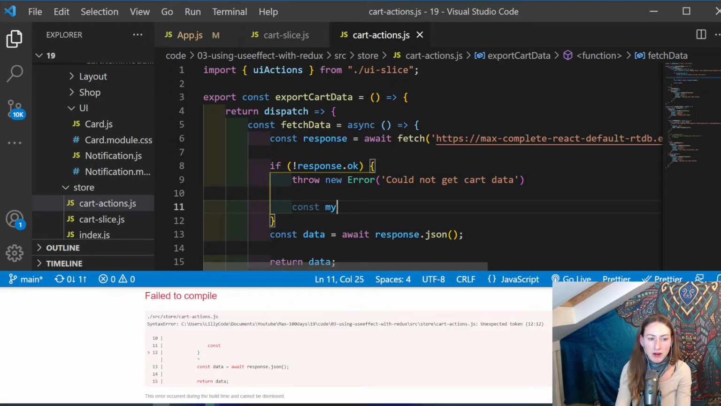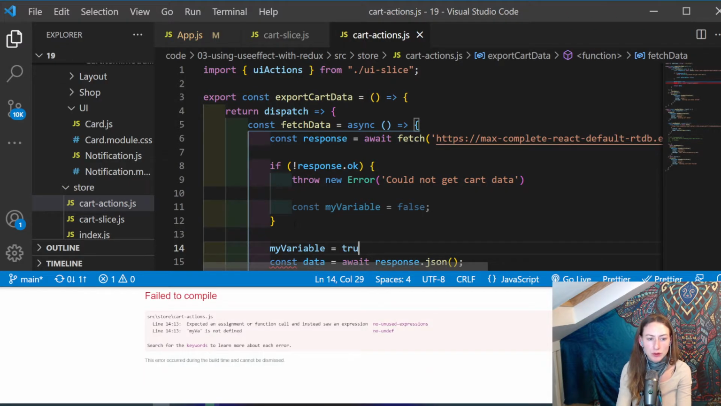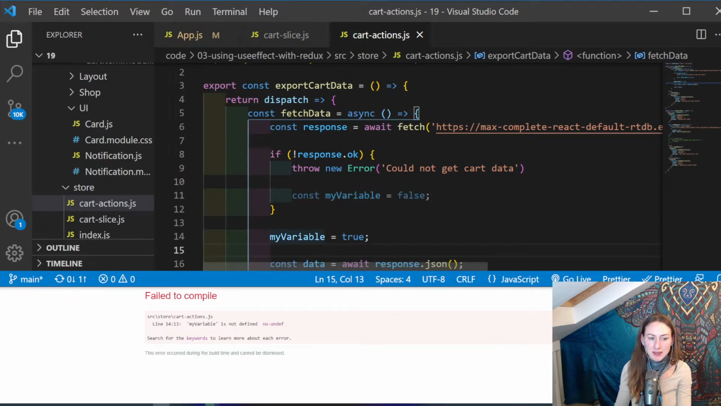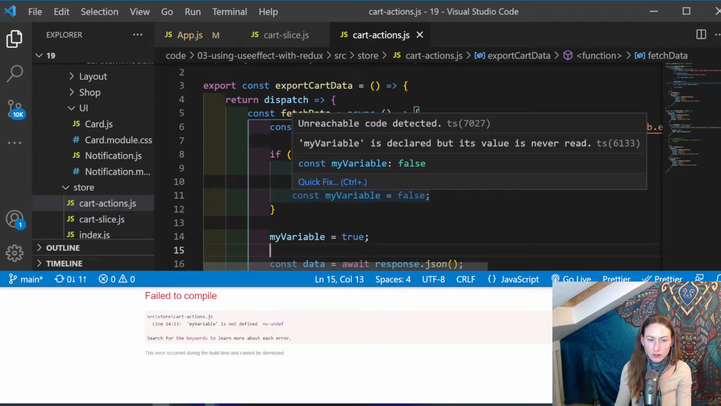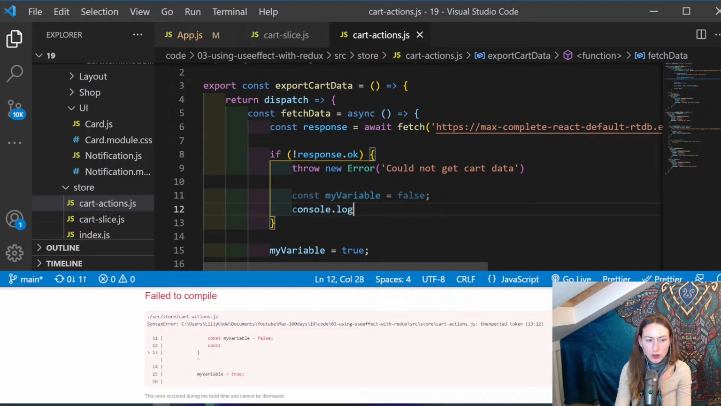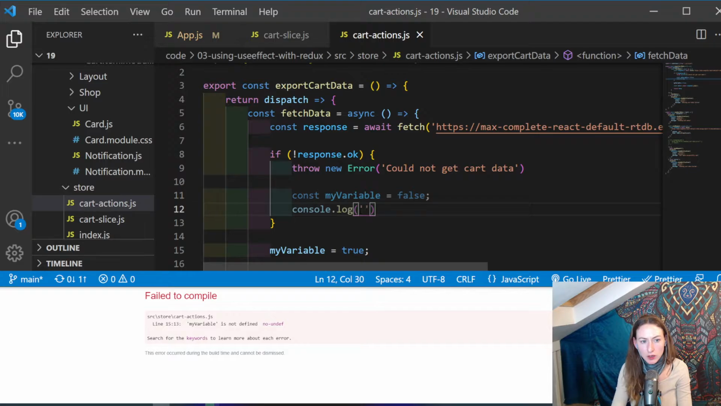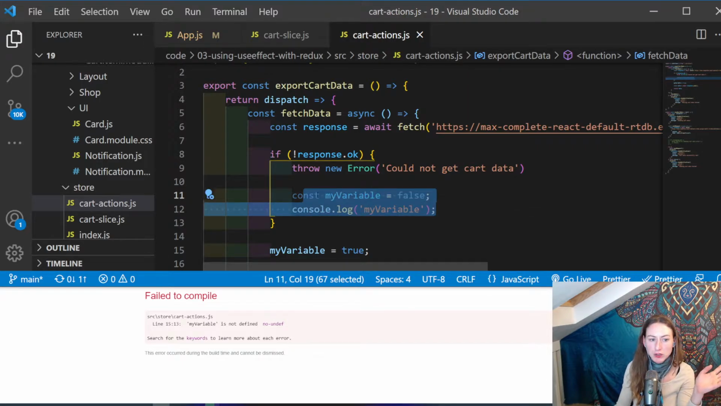So if I say const my variable, and let's just make it a boolean, is equal to false. Now I have a boolean in here, and I want to rewrite it right outside of this bracket, outside of the if block, sorry. If we say my variable is equal to true, we shouldn't be able to access it there. So let's console log my variable. Oh, and none of this code is even reachable, because we're doing it after we've thrown the error. That ejects us out of this block as well, which is why this code is unreachable.